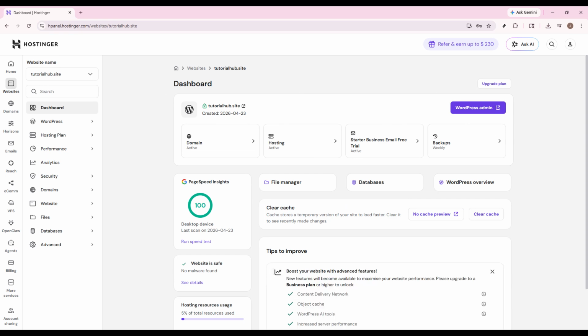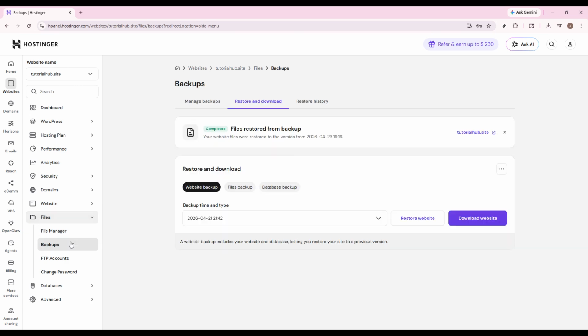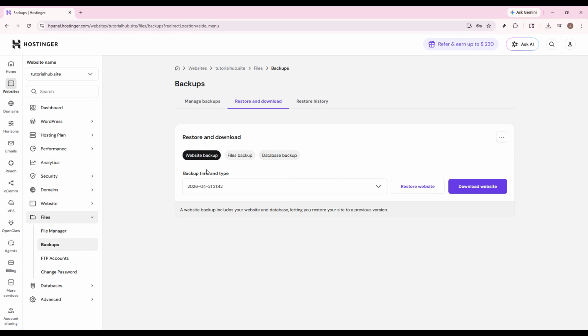After that, you'll want to find the Files section. Inside the website dashboard, click Files, and then select Backups. This is where Hostinger stores available backup copies of your website. Depending on your plan and backup history, you may see different backup dates and restore options. Take a moment to review the available backups before moving forward.